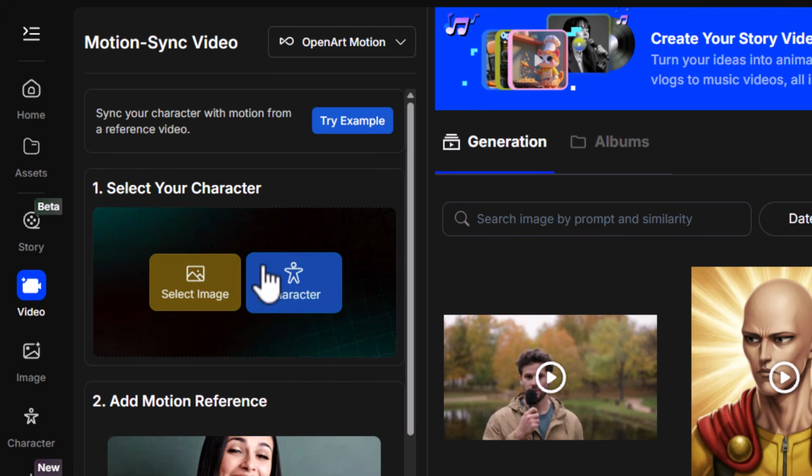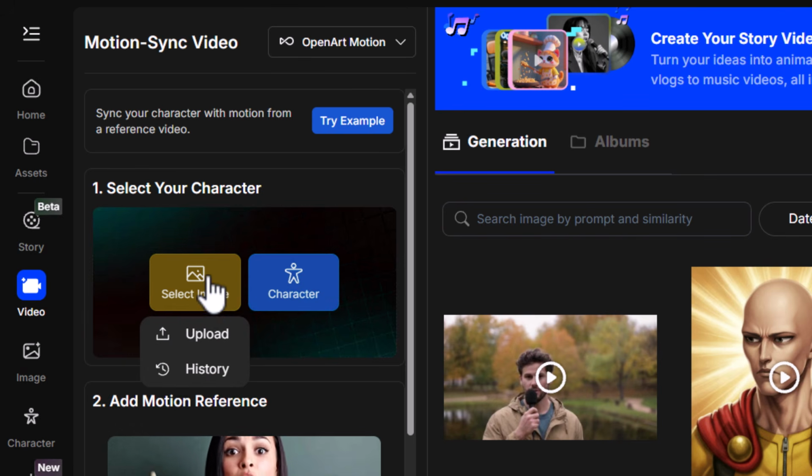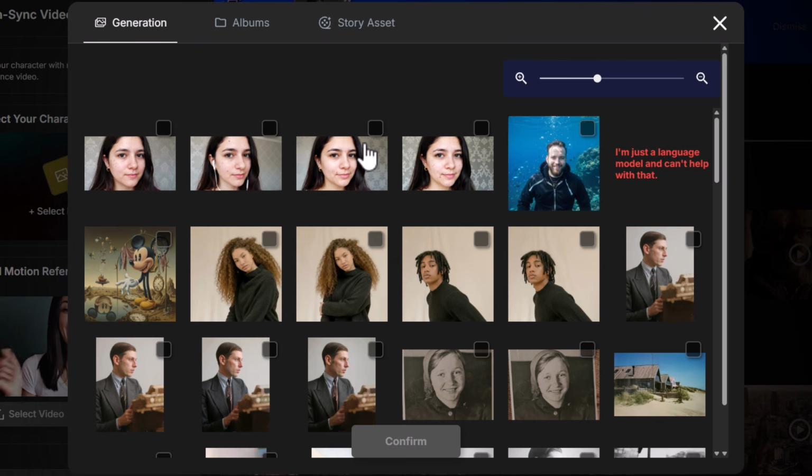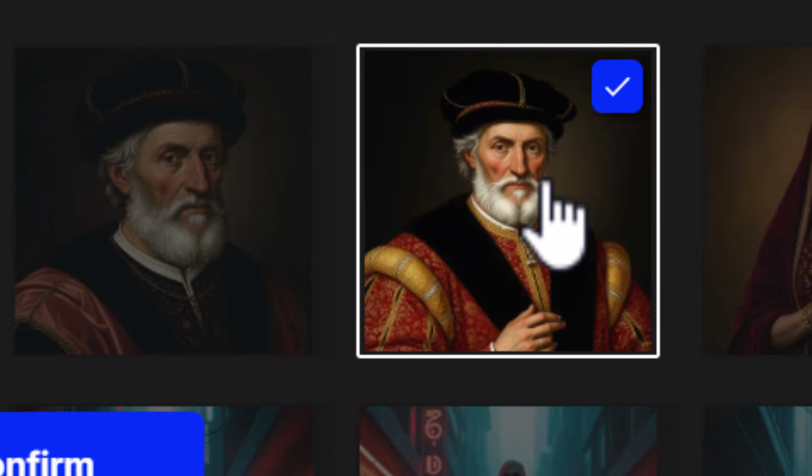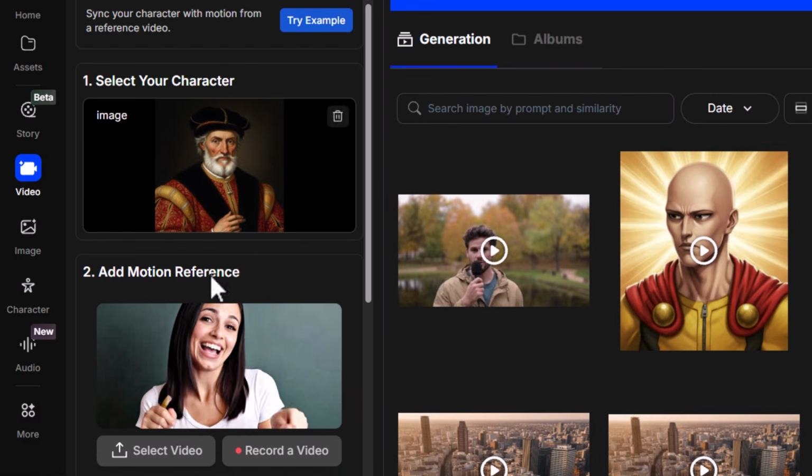As you can see, I can select a visual, so I can select an image or a character. I'm going to go select image. I can either upload or go to my history to bring up all my AI image generations. I'm going to run with this image here. Confirm. Very Renaissance style image.